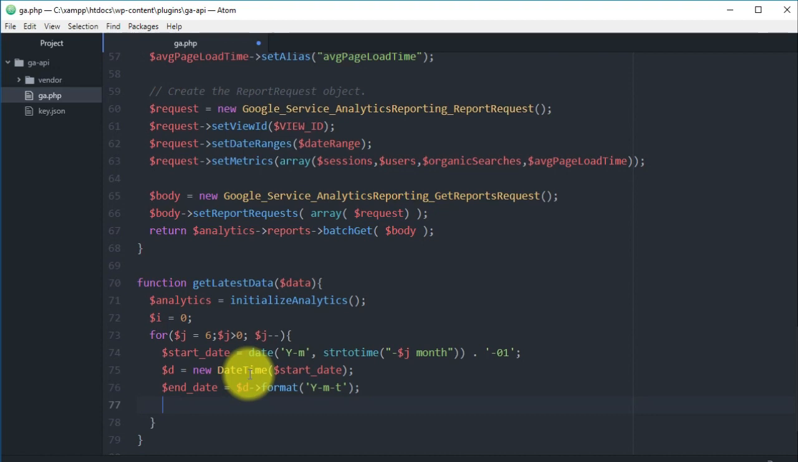Okay, and now here we should have a variable. So we've got the start date, which is the first day of the month, and then that's how we find out what's the last day of the month. Here in this way, we assign the date time of the first day of the month, and then here using this format we get the last day of the month.